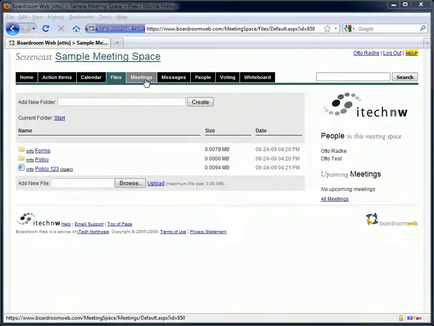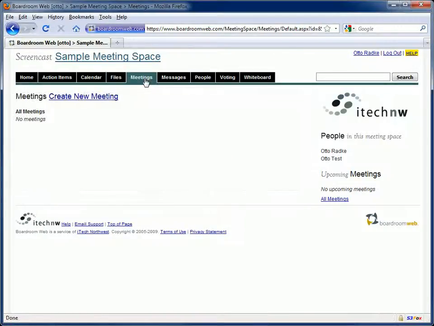Okay, moving along, we're going to go to the meetings area now. The meetings area is a little bit more complex than the previous version of the Boardroom web. So we're going to spend a little bit more time here than we do in other areas.